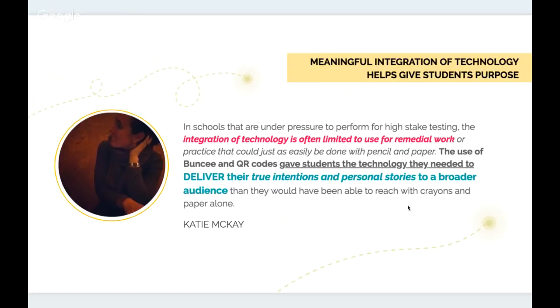As you'll see in the story she shared with us, the use of Buncee and the QR codes gave these young students the tools they needed to deliver their true intentions and stories to a broader audience than just the classroom or just the teacher. In this case, the local community was the audience that they reached, and they could not have done that with just paper and pencil alone.